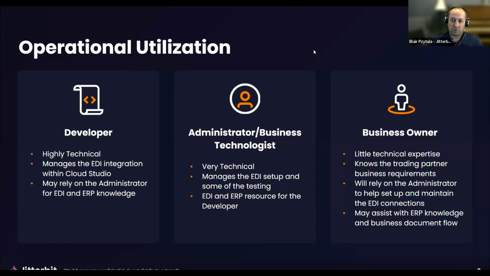The business owner may be somebody on the front lines. They may have the relationship with the EDI vendor. They may understand the ERP, the business flow, and all those pieces that the administrator and developer don't truly have a grasp on, and they're going to help them understand that data, what the PO is, the process, and help the technical team get that data through and make sure all the checks and balances are in place moving forward.